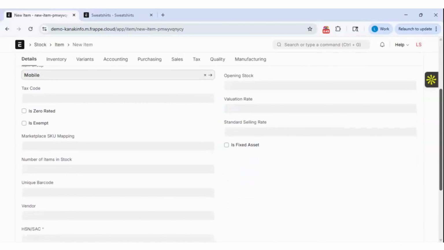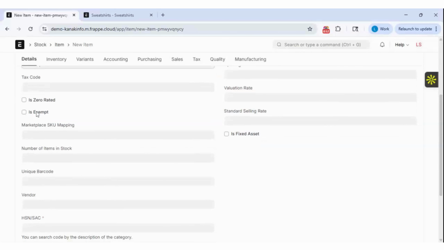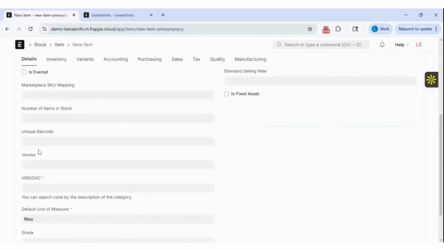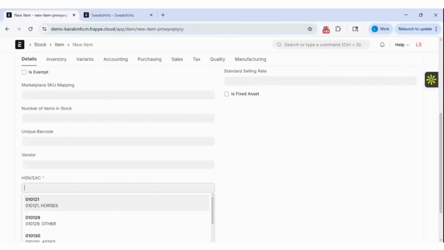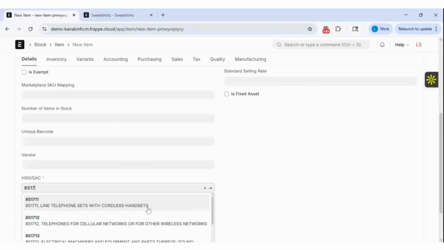Then we have all these fields related to the item. Is it exempted? It is zero rated. What are the number of items in this stock? And all these fields. If there is a vendor related to this one, we can also add. Now we can add the HSN number.